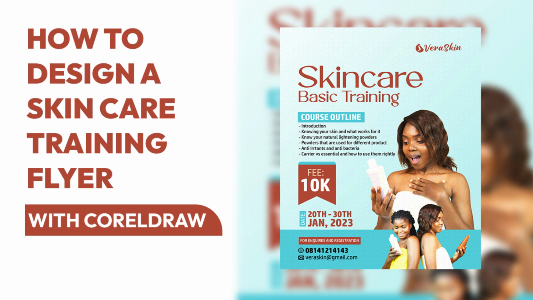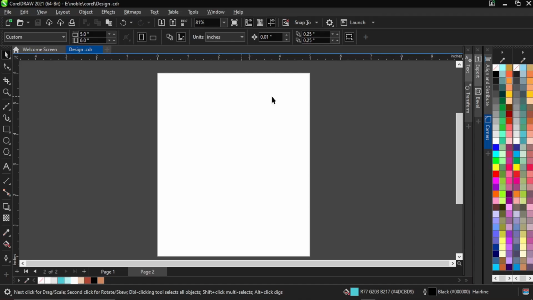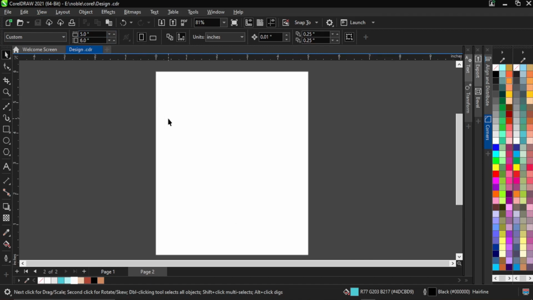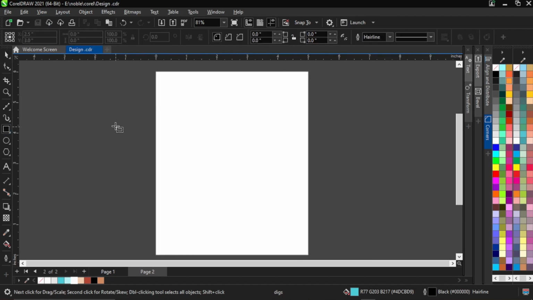So without further ado, let's dive right in. We have 5 by 6, and we are using a portrait size for our flyer design. So I'm going to be drawing a shape as usual.